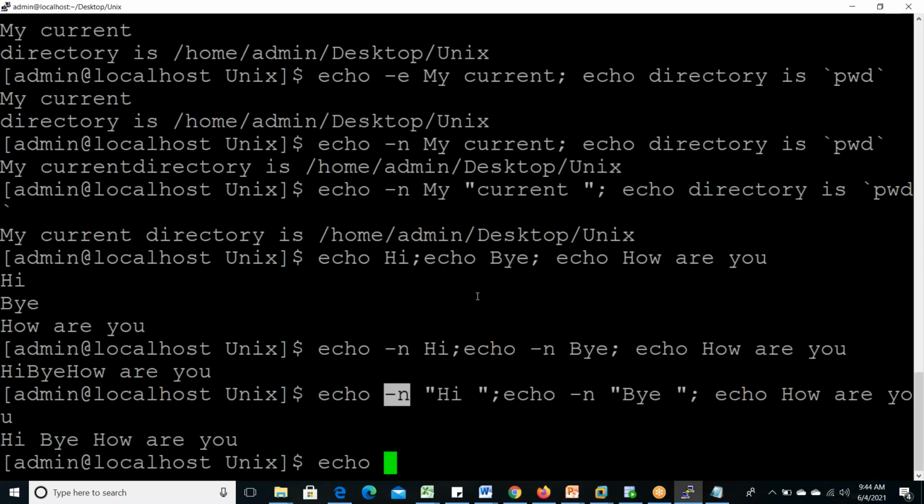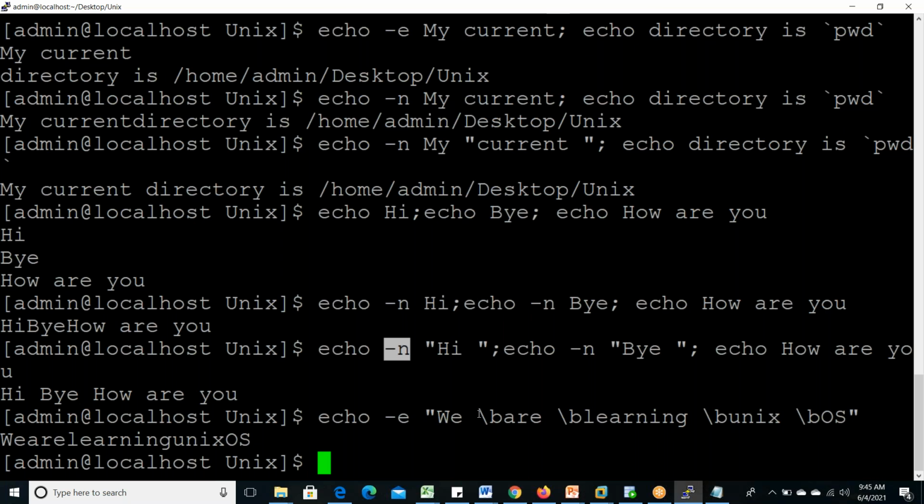Now echo UNIX OS with -e. Here we can use some other kinds of parameters, like \b. If we are using this \b, then it will ignore the spaces. Here some space is there, backspace. It will use backspace, meaning it will delete that space. One space is there, that is ignored here. Here also we have given, it is ignoring this space. Here ignore this space.